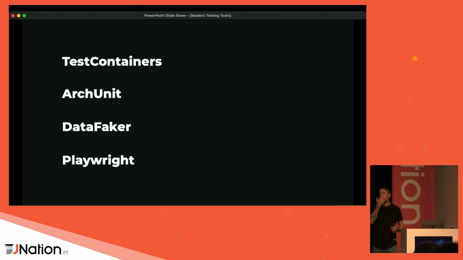The last one is Playwright. Playwright is for front-end testing, but it's good because Microsoft is behind the scenes, and it's a super promising tool to write tests in Java for front-end testing.